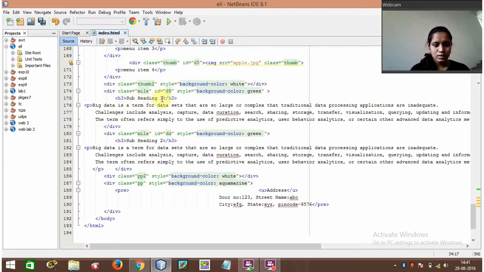So for the subheading, I opened a div tag with class thumb2. In style I gave background color as white, and I opened another div tag for which I gave class as smile, and ID I gave D9, and in style I gave background color as green. I opened an h3 tag with subheading 1, and in the paragraph tag I gave the para.